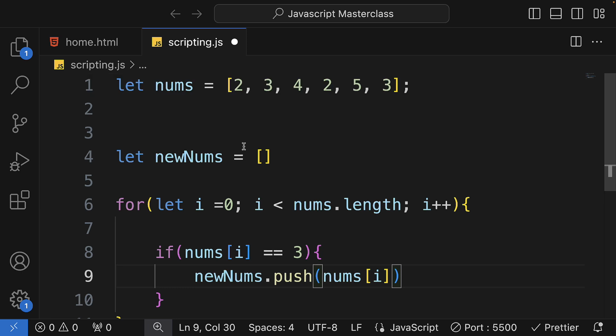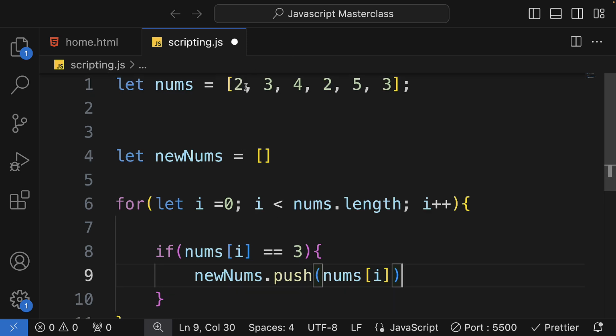So I want to check if that number is 3. If it's 3, then put it inside of the new array. At the first iteration, 2 will be checked. So 2 equals 3? That is false, right? So this does not even run. On the next iteration, nums[i] will be nums[1], right? So what is nums[1]? nums[1] is 3. So it checks, is 3 equal to 3? That's true, right? So since it's true, this code runs. And so newNums.push(3). So 3 will be pushed inside of this array. So that's how it's going to run until it finishes looping through this array.